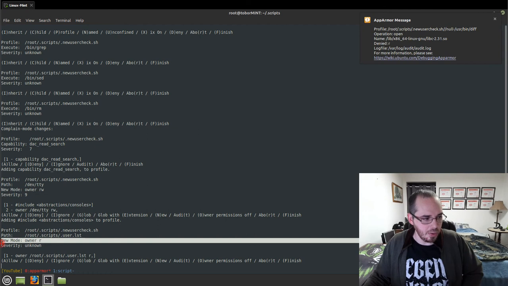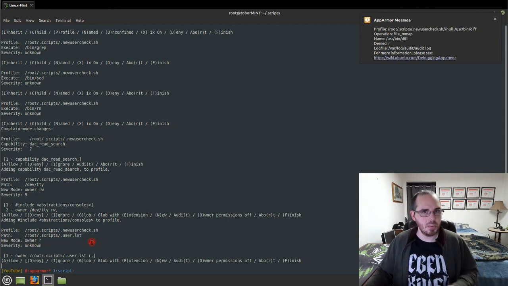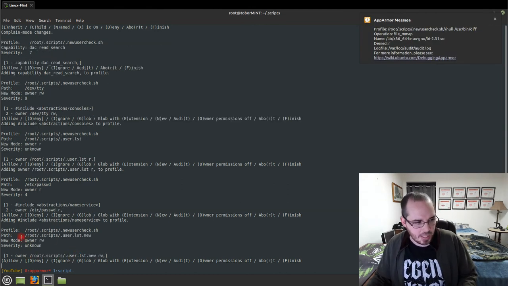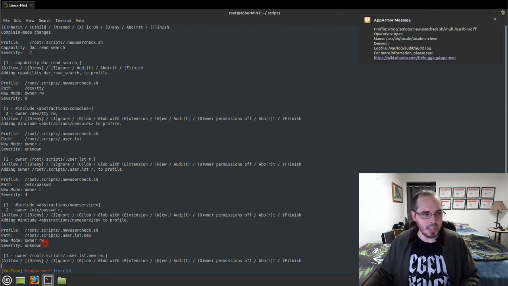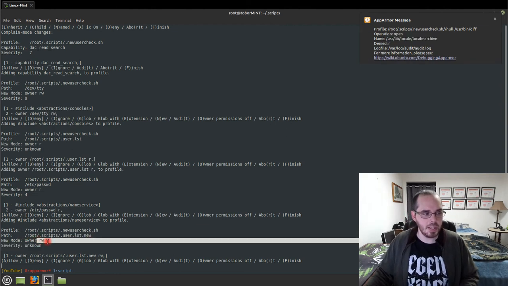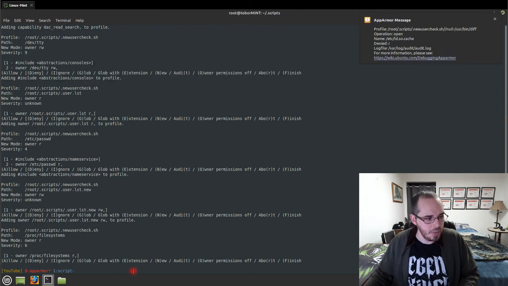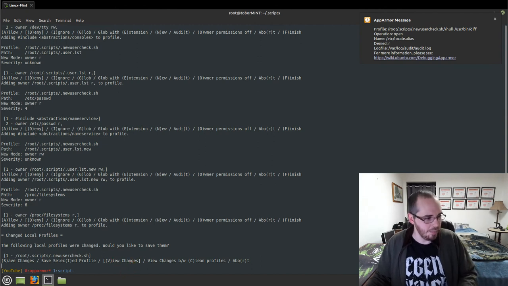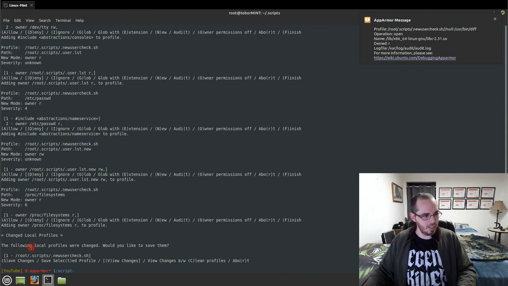Same thing here. Now we're only having the owner has read permissions to this .userlist file. That's what we need to change later, so we're going to allow it for now. /etc/passwd file, we only need read permissions, so that's good. We're going to allow that. Same thing for user.list.new. We need read and write permissions, so it's got that for the owner. We're going to allow that. We need to allow read access to the file systems, or the proc file systems. And yeah, so that's our changes there.